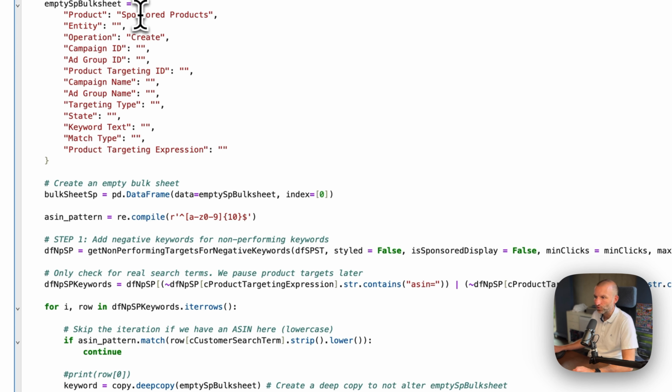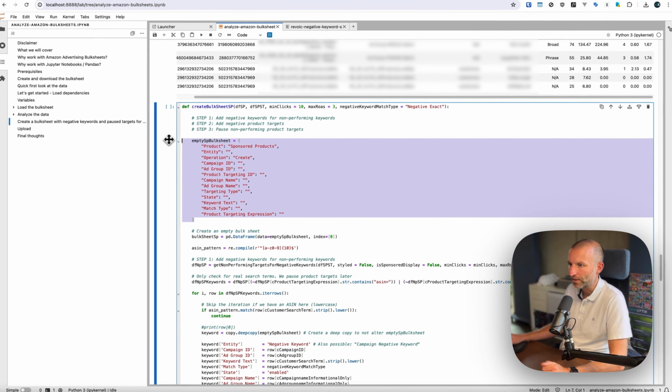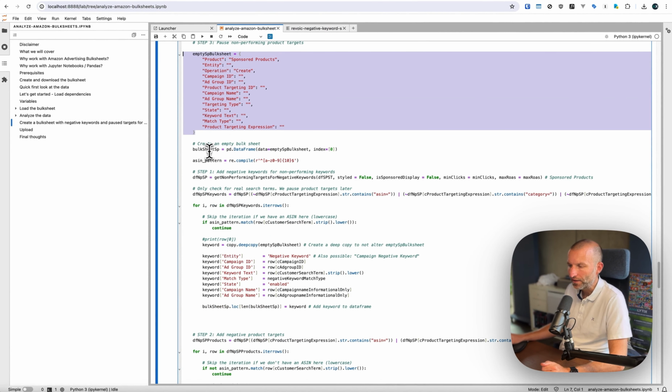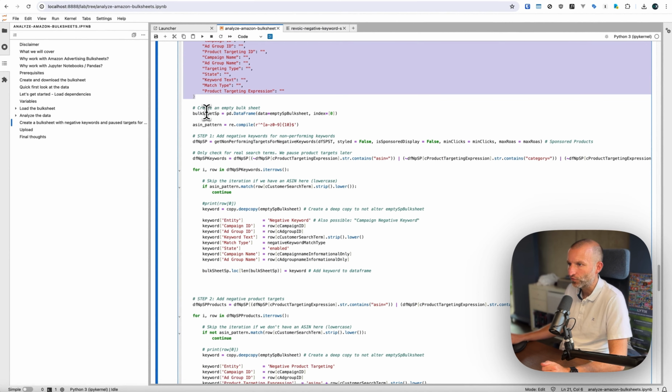We need to set it for sponsor products. So the entity needs to be set, and we'll set them later. We'll need to define the operation. We set a default to create, for example, because if you want to add new negative keywords, we need to create them first. And then there are some IDs we set, but I think it will become more clear if we run it. So this will be basically our empty bulk sheet here. So we create an empty sheet based on this object here now. So now we have an empty data frame basically.